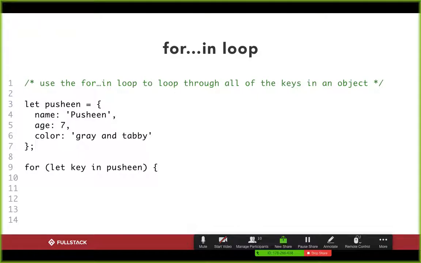Like you wouldn't use an object and say, well, name comes before age, because really there is no order, right? It's just Pusheen is a thing. It has a name characteristic. It has an age characteristic. It has a color characteristic, right? There's nothing that indicates which one, quote unquote, came first. And so the way we iterate through an object is a little bit different than the way we iterate through an array. And we do it by using this for in loop.